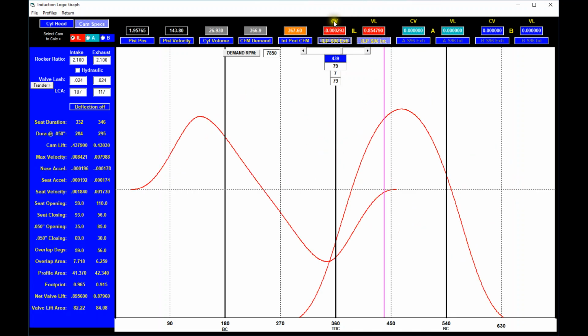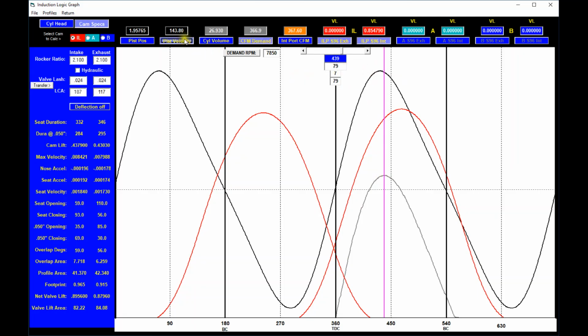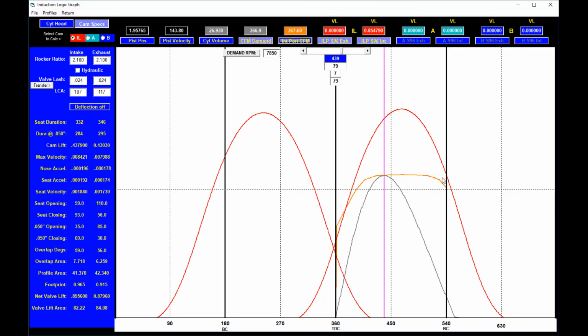Additions to the graph form. We've added the lag time. We've added intake cross-sectional area velocity graphs, minimum cross-sectional area velocity graphs, and the throat velocity graphs. We also added the demand RPM button. It allows you to raise the RPM just on the graph screen to check the port velocities at horsepower RPM and going out the back door at max RPM. And I think that's about it.